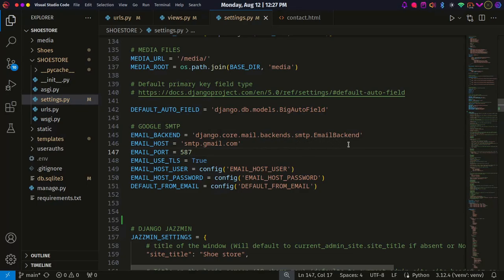Then the email host should be smtp.gmail.com. Then the email port, it should be 587. Then the email use TLS, it should be true. Then you have to define the email host user and then the email host password. These are the most important part. Forget about this. You don't have to include this.